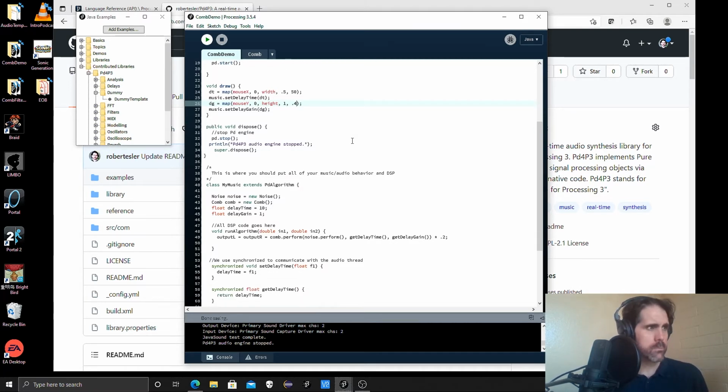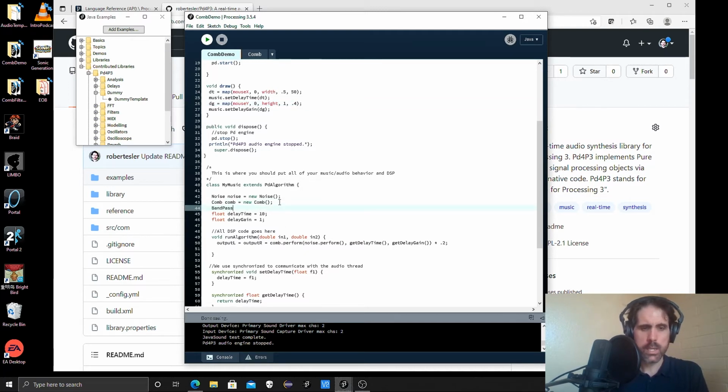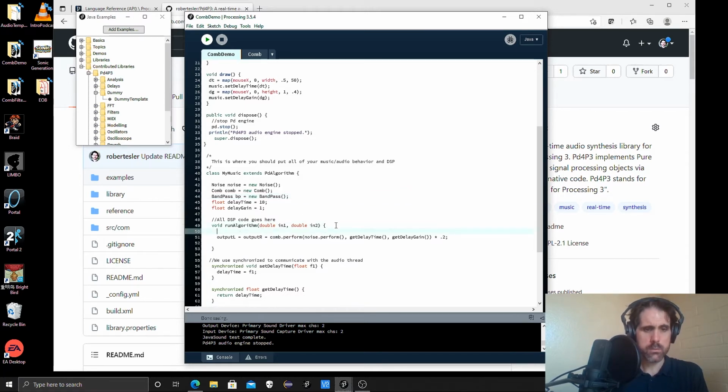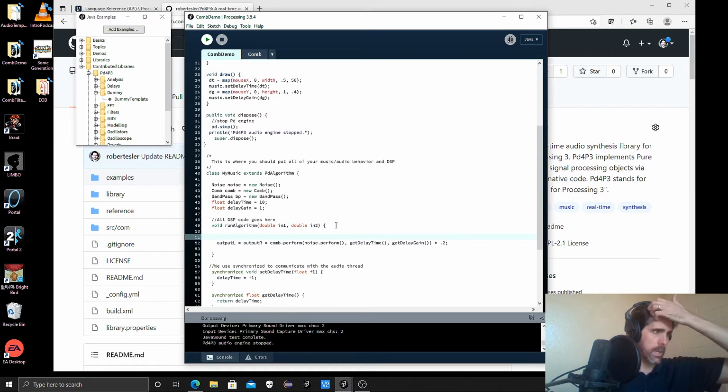Okay, so now let's go ahead, and I'm actually going to add one more step. The noise is a little too crunchy for me. So I'm going to add a bandpass filter. And I'm just going to bandpass the noise a little bit.